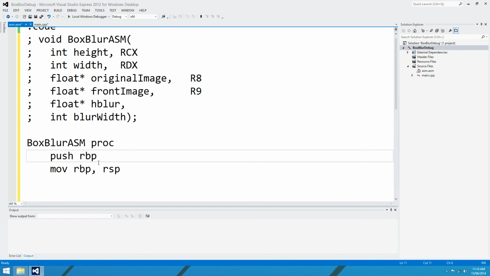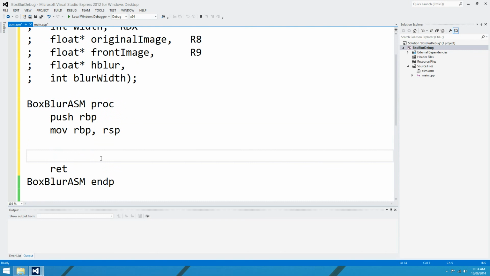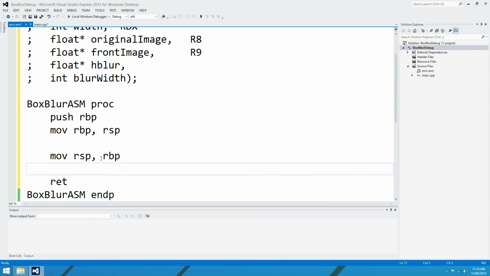I don't know that we'll need to do that. I've not actually gone ahead far enough to finish writing out this BoxBlurASM, but we will. We'll get there. And we'll find out sooner or later if we need to do that. Anyway, then we want to mov RSP, RBP, so restore the stack pointer to what it was, and pop RBP.